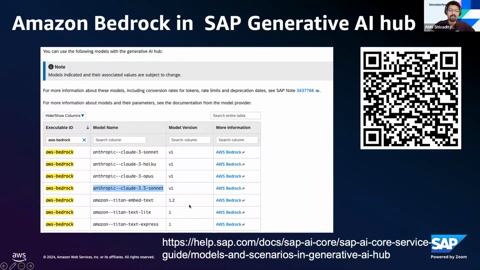We also have the Amazon Titan Embed Text, the Amazon Titan Text Lite, and Text Express models. These are embedding models as well as text-to-text models for your consumption. Here's the first QR code if you want to bookmark it so that you have a good idea of where to look for when more of these models come in. This is a very good checkpoint.